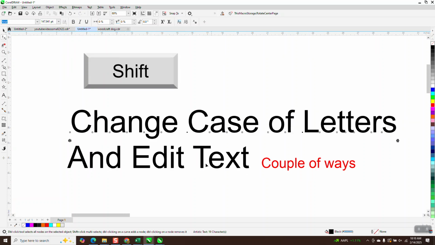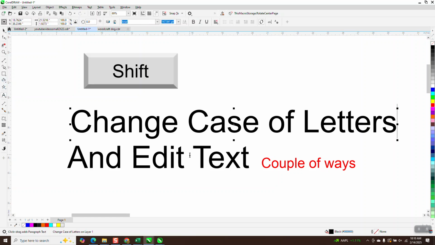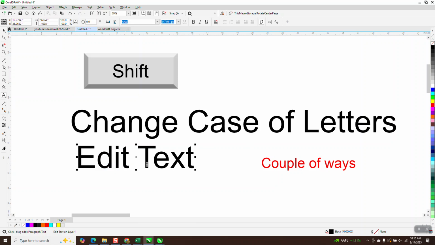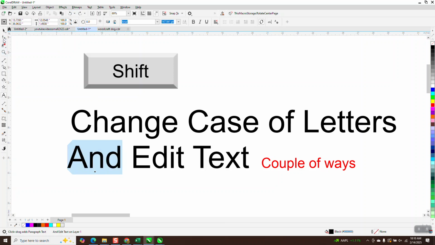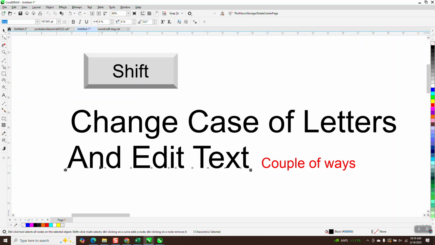Couple of ways to edit text. There's probably more than two ways. You could highlight a letter and change it like we did before. You can highlight a letter or a group of letters and remove them. So you can do that with the text tool. You can also do it with the shape tool, that maybe is not that big a deal, but you could engulf all these three nodes and hit delete.